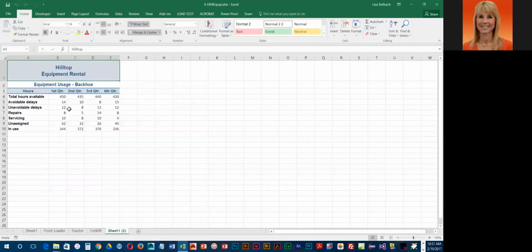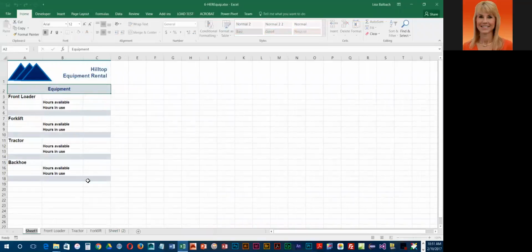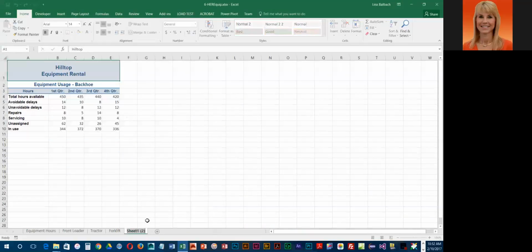Okay, and then you can see that it did indeed take that sheet and place it in here. And you might notice that it closed her backhoe because that was the only sheet in the workbook. There is nothing else in there. So at this point, we are going to rename some of our sheets. The sheet 1 at the beginning, we're going to rename and call Equipment Hours. And the sheet 2 at the end, we're going to rename and call Backhoe.